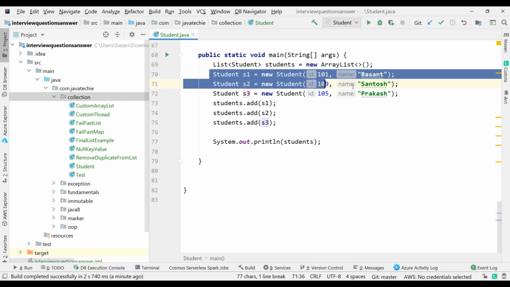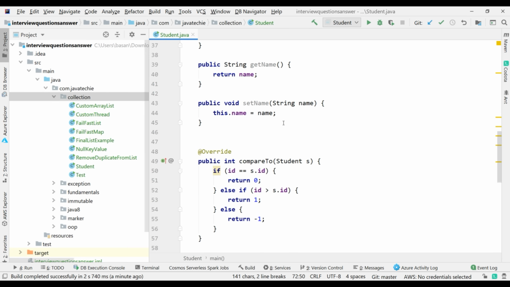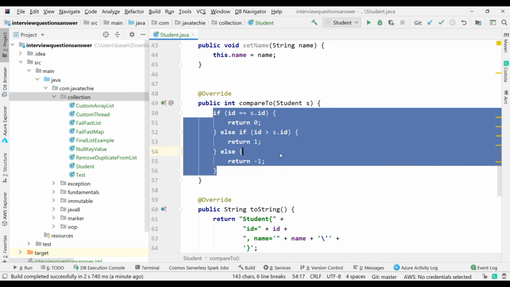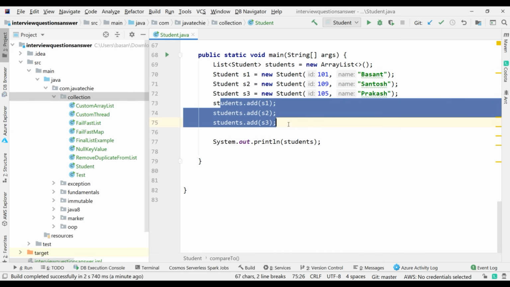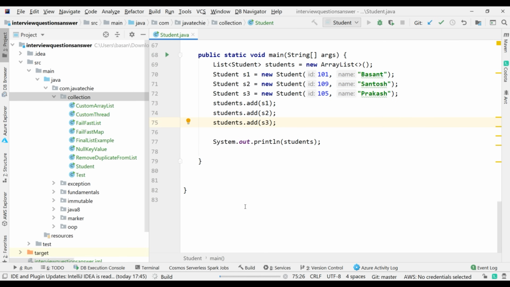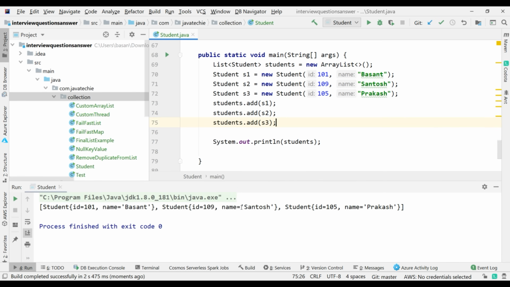Fine. So I created three student objects and I also implemented Comparable and overrode the compareTo method, and I provided sorting based on the ID. And now I added it to the list and I was trying to print it. Now if you run it, you will not get a sorted order. So I just want to show that.